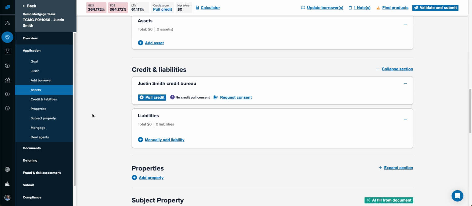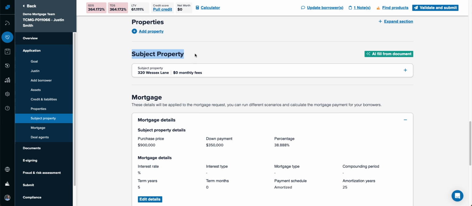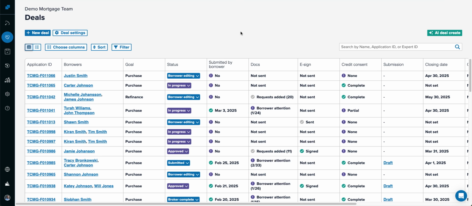You can see if it's expanded in my view right now, that means it's not complete. I haven't finished that section. There's a subject property. I have minimized it, and I can always expand it again by simply clicking at the top there. So I thought that was a great tip to hand off.